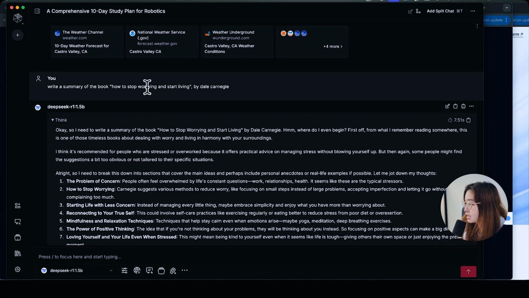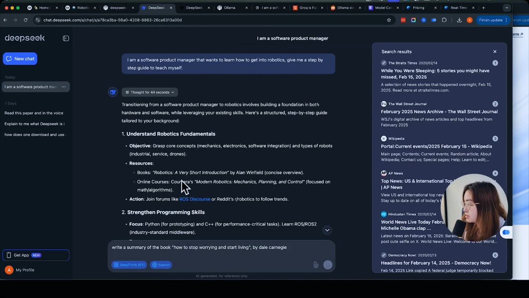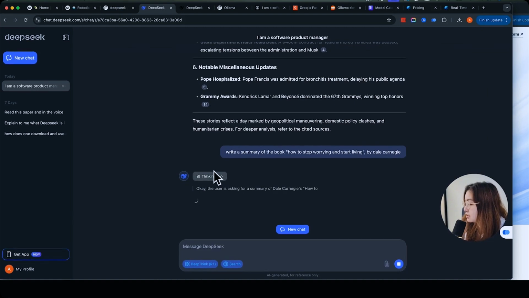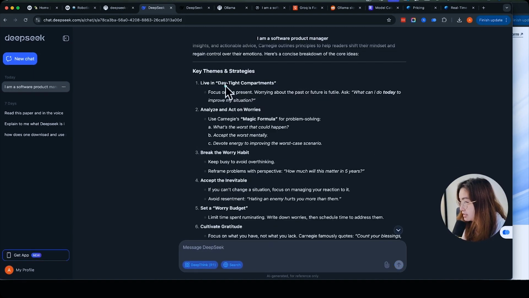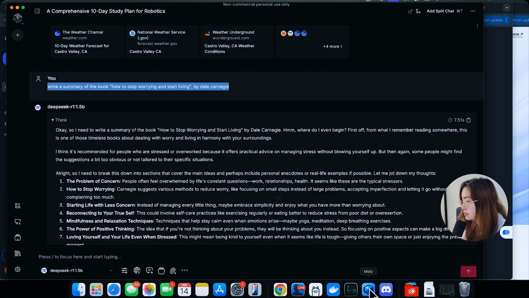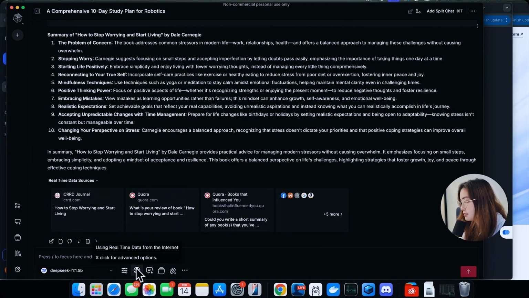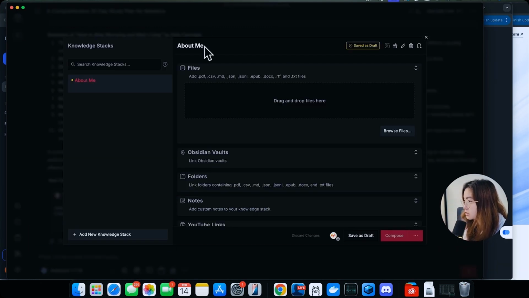Let's just say I take this question onto DeepSeek, the website, enable search. I bet it will be much more accurate. And this is much more accurate. "Live in daytight compartments." That's literally a quote from the book. So I think it depends on the model too that you use. The real-time data function is meh so far, but it would be interesting to upload a knowledge pack.